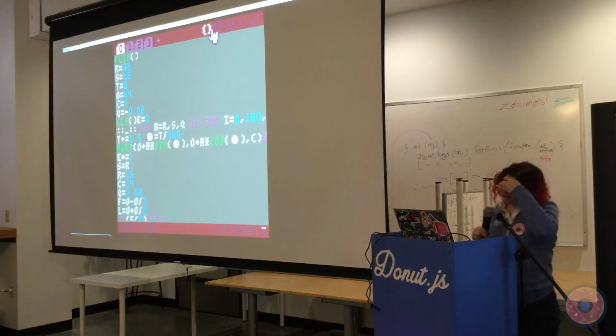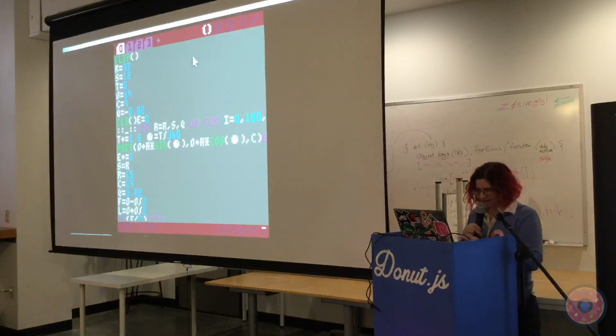Anyway, so here is my Tweetcart. We're setting a bunch of variables, clearing the screen.